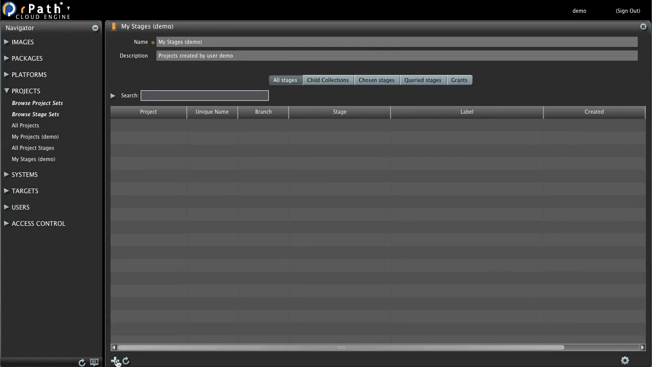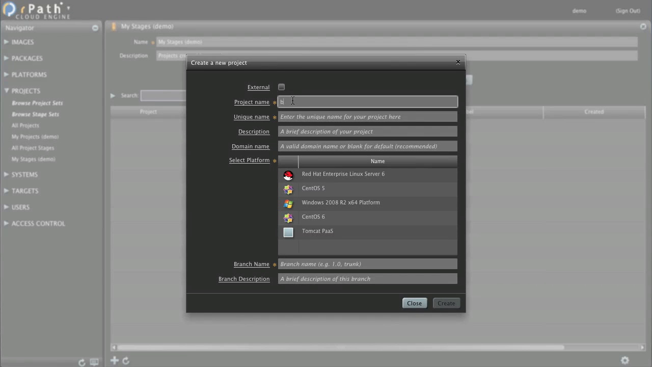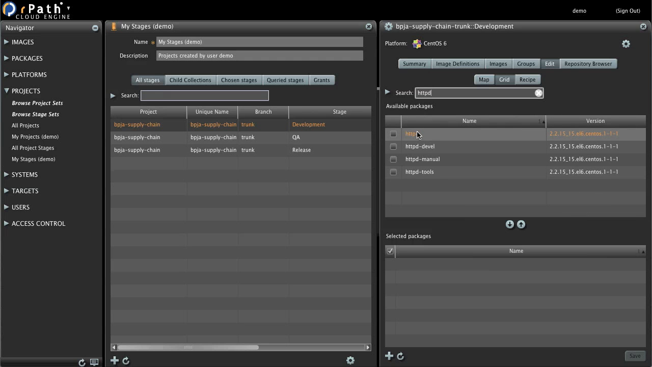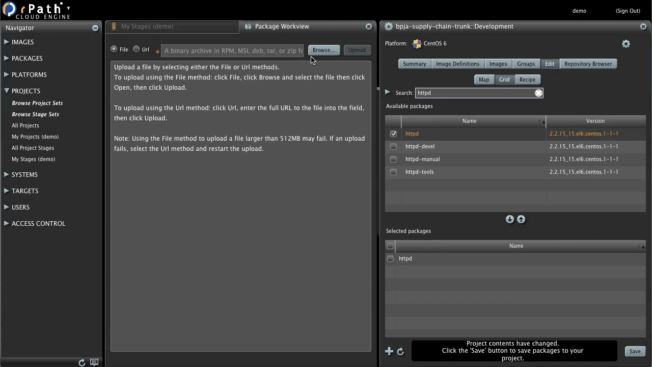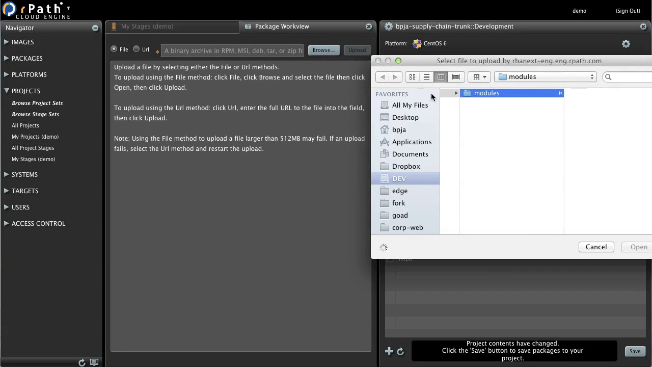In this particular case, I'm going to pick a project that incorporates both a middleware stack based on the Apache web server and also components from the CentOS 6 operating system. In this particular example, I want to include the Apache web server. I also want to include my application. So I'm going to simply use the built-in wizard to upload an application package.